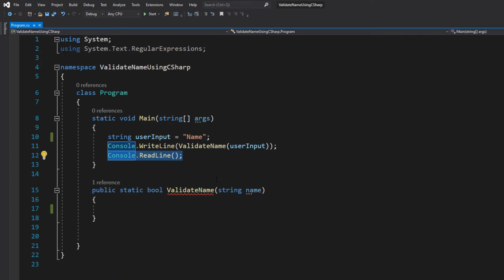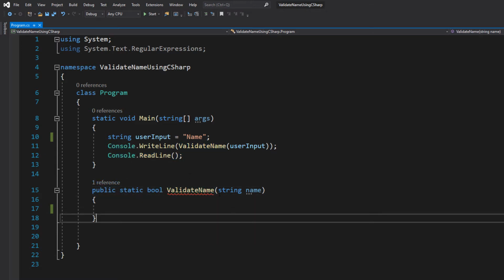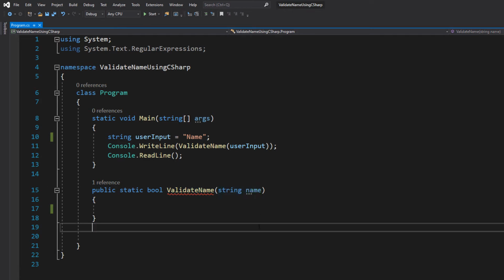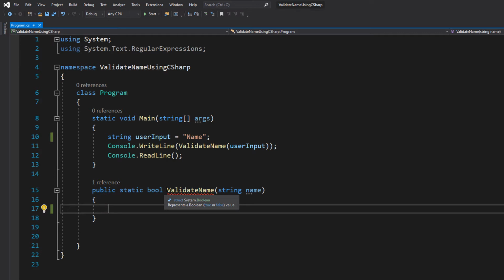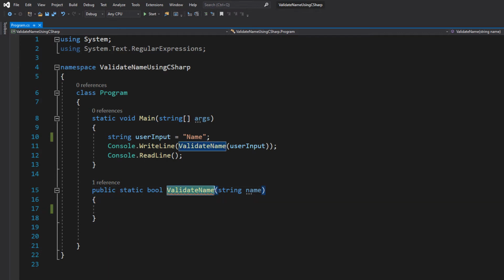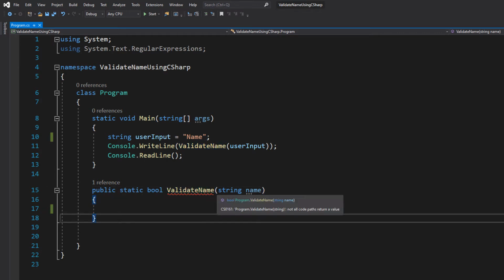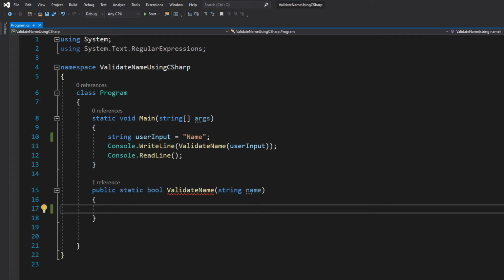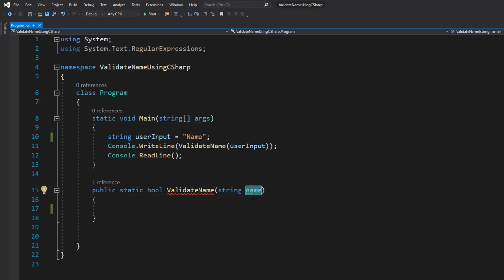So let's get to defining our ValidateName function. We have got public static bool ValidateName(string name). So this is a public boolean, so it's going to return a boolean value. It's called ValidateName and it takes in a string and we're going to call it name. This is going to be what we wish to validate.